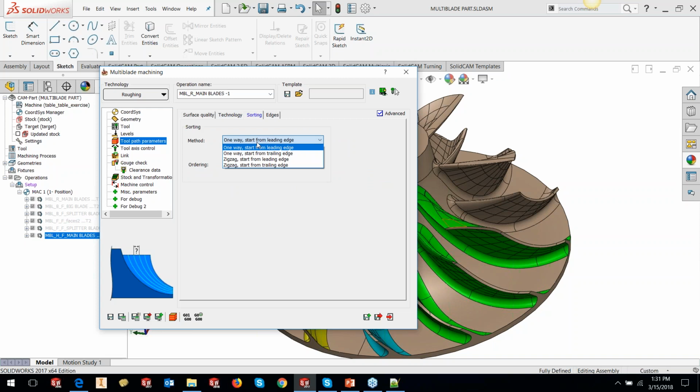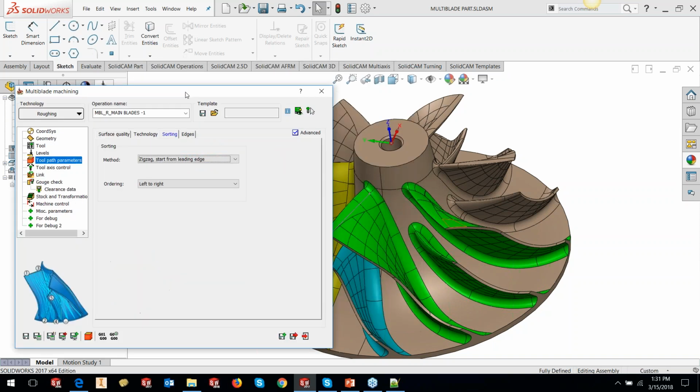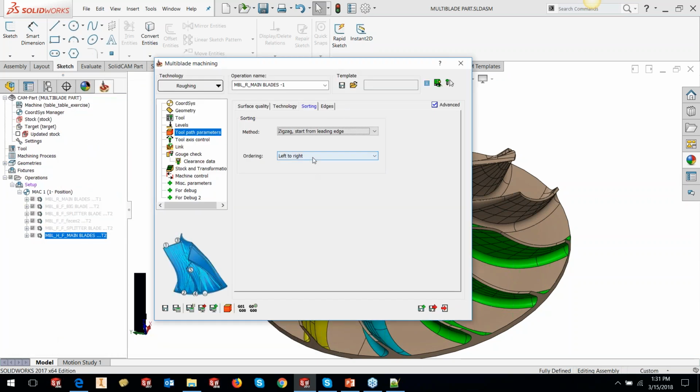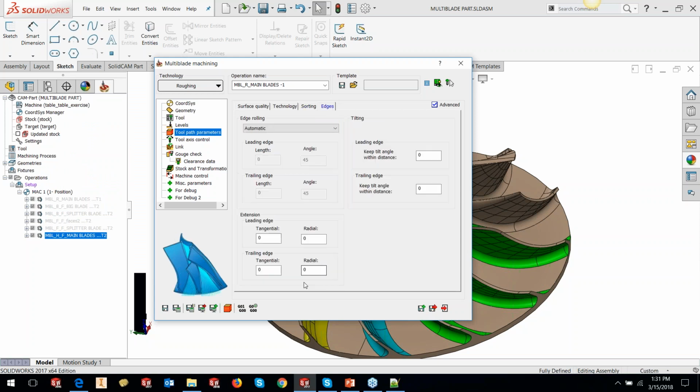You have one way or zigzag. I would like to start zigzag and start from the leading edge. Again, the leading edge is this side, the large edge. And in the ordering, I can go left to right, right to left, from center away climb, and center away conventional. Let's go left to right.